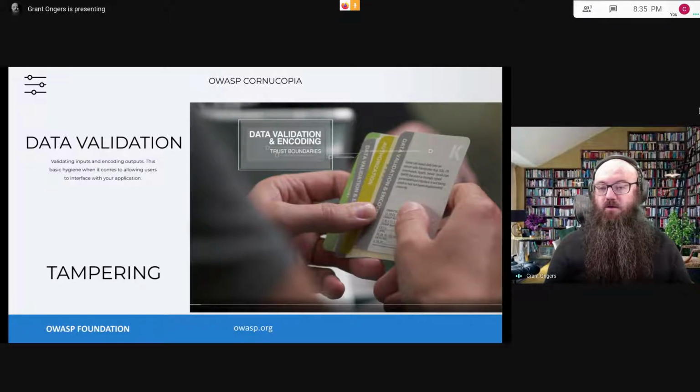Generally, you want to be very aware of concepts like threat boundaries or trust zones when you're looking at data validation and encoding. Anything that crosses a trust boundary should be either validated because it's coming in, or encoded because we're putting it out.